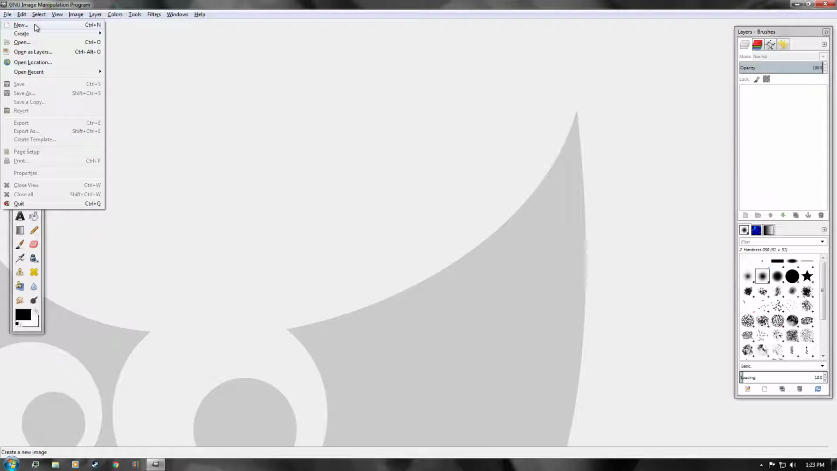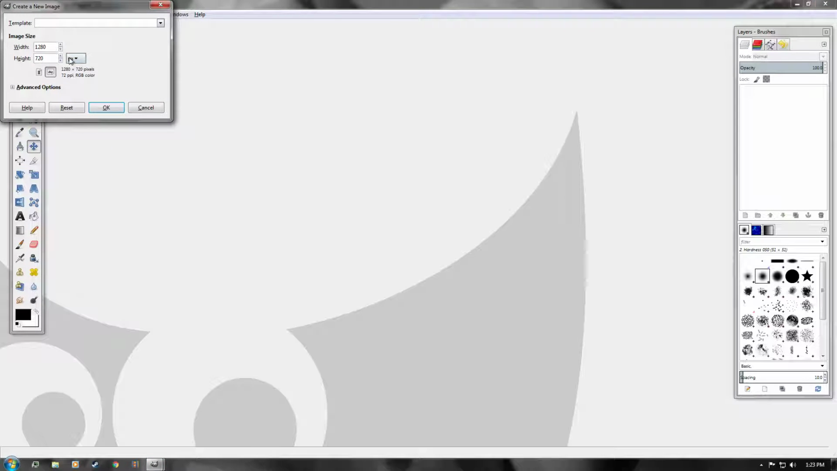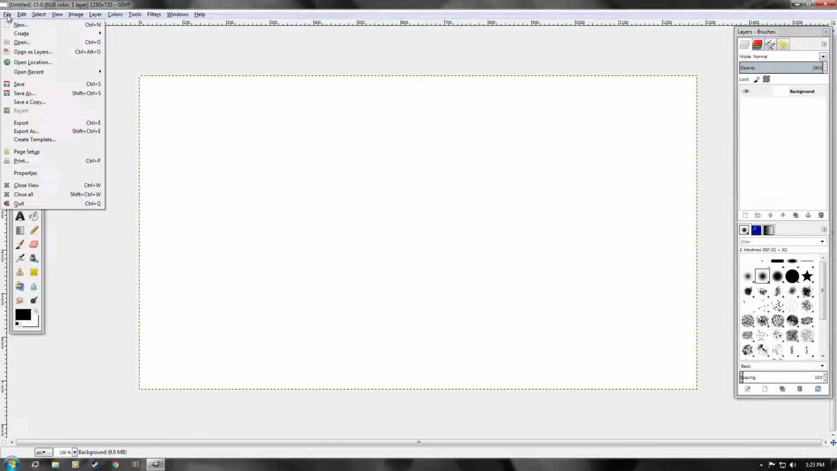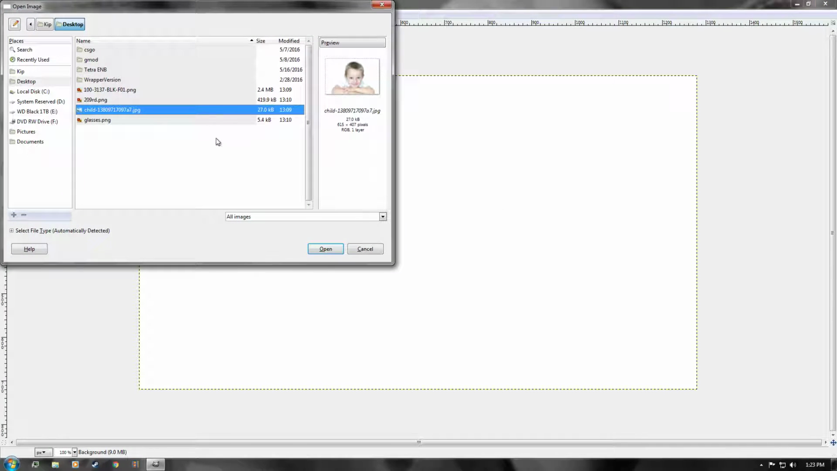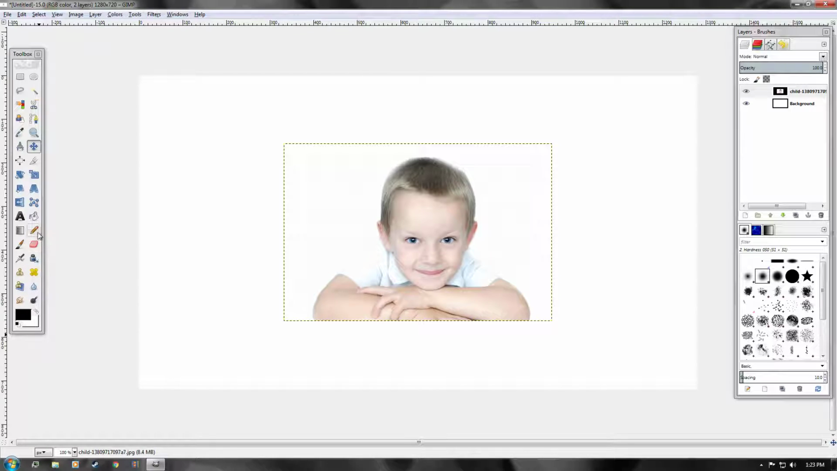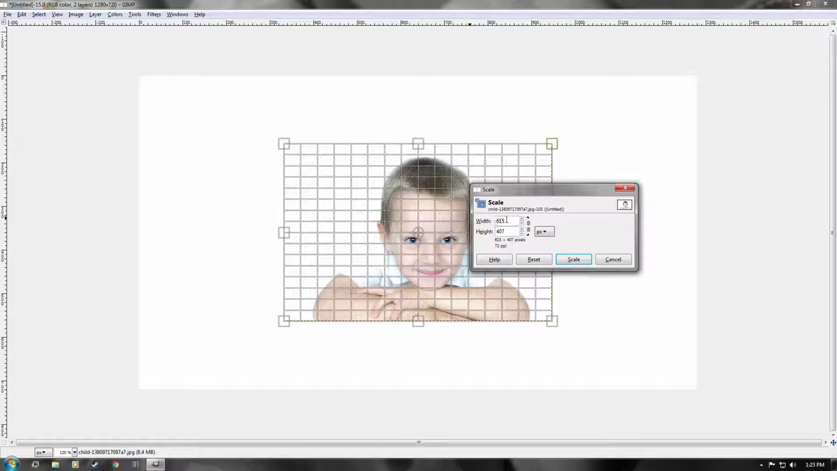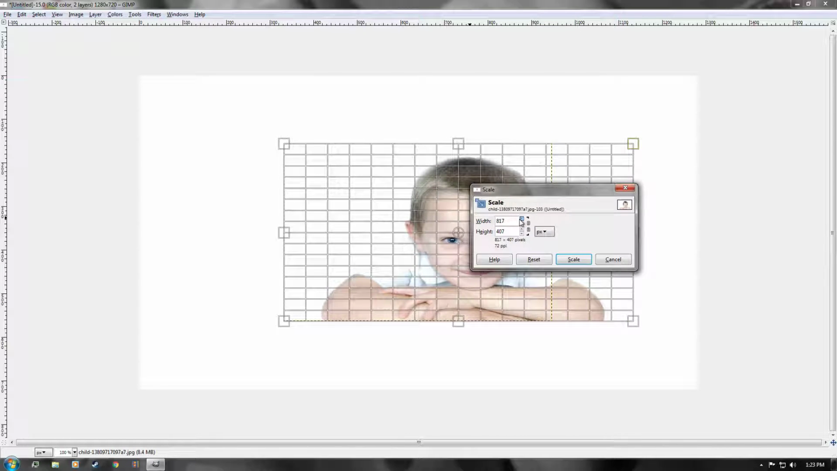Then you're going to want to go to New. Select the size you want. I'm doing 1280 by 720p because this is the recommended YouTube thumbnail size. So I'm going to hit OK to open that. I'm going to go to File, Open as Layers, Child. Then I'm going to resize this child to the size I want it, which is 1280 by 720. You can use the arrows to do this.